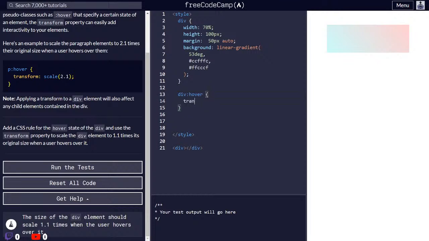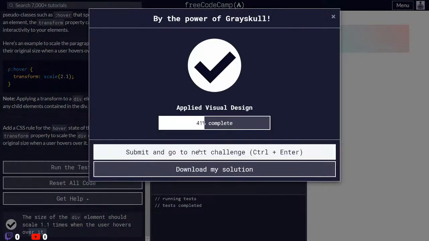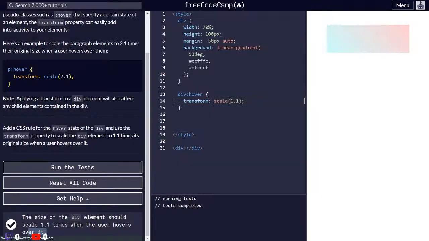It will transform. So we use the scale function to 1.1 times. So if you hover, it is changing the size to 1.1. So the size of the div elements will scale 1.1 times when the user hovers over it. Run the test, go to the next challenge.